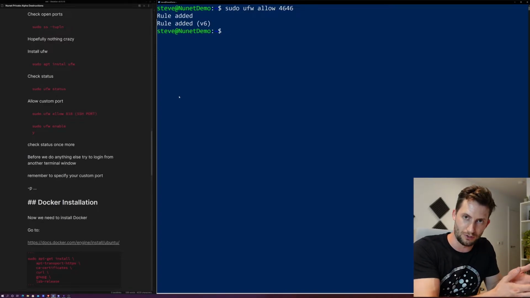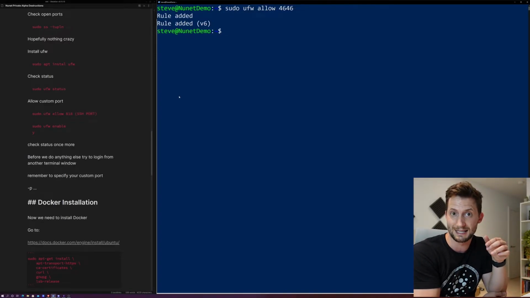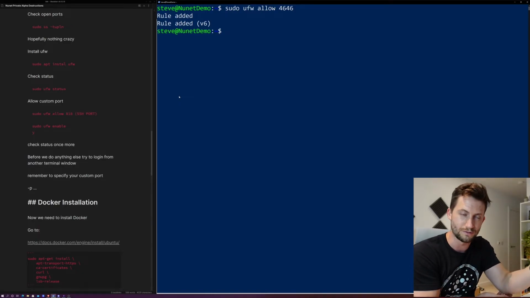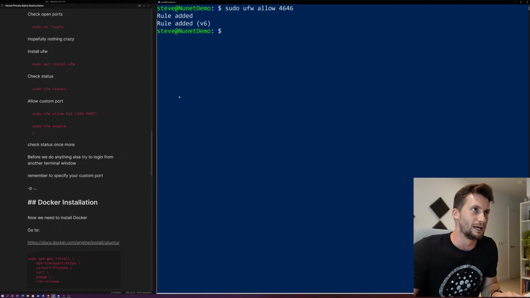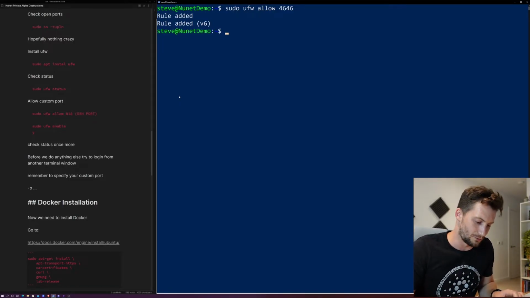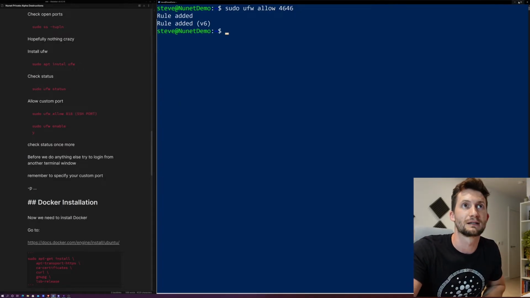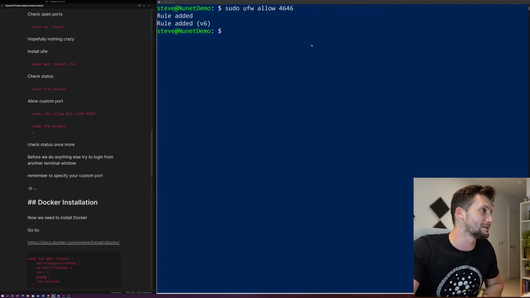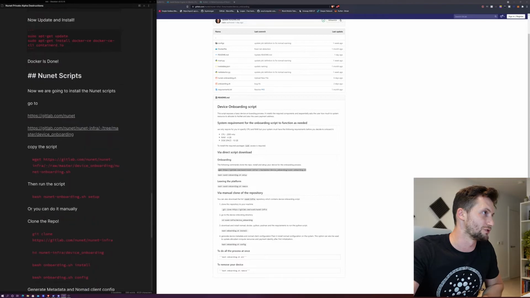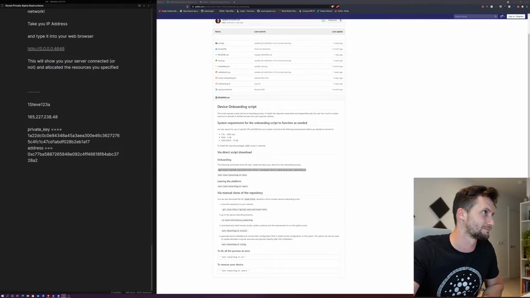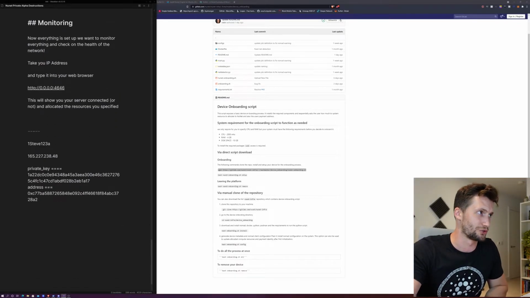So we've got port 203, which is our SSH in, or whatever you chose for your port. It can literally be anything you want. Pick a reasonably high number, and then 4646 is going to be allowed for Nomad. So now we've got that. We're just going to minimize this, and in our instructions, all the way down here, is monitoring. So now we've got stuff set up.